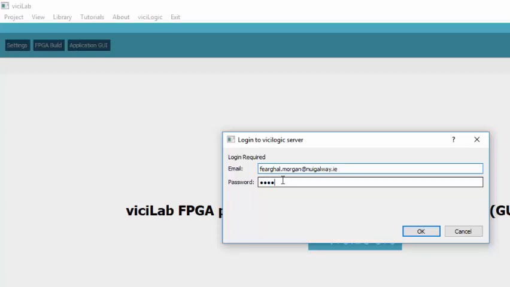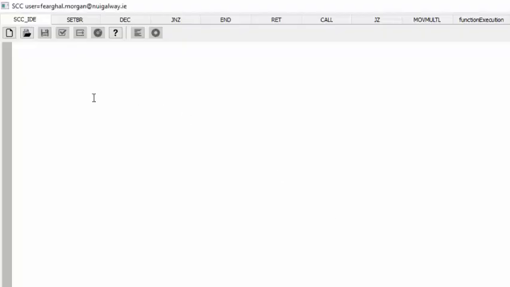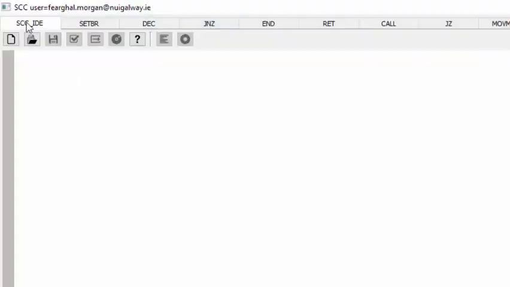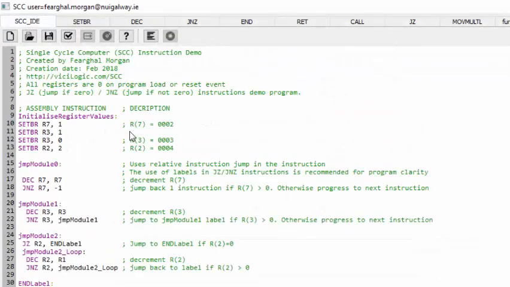So complete this, and this will configure a remote FPGA on the ViciLogic cloud platform. After a few moments, open the icon for the single cycle computer tabs. Open up the SCC assembly program in the GUI test program folder, JNZJZ.